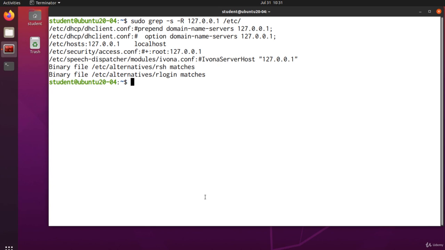If you just want to see the number of the matches, use the -c option. I'm searching for the string error in a log file. So grep -c error, the pattern I'm searching for, and the file, /var/log/syslog. And it found 9 matches. So there are 9 lines that contain the string error.